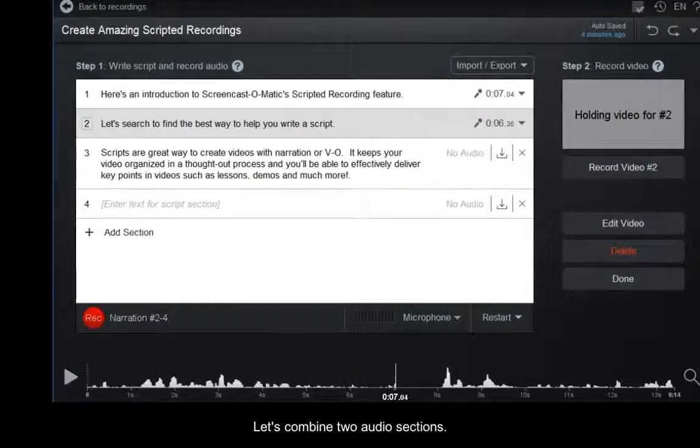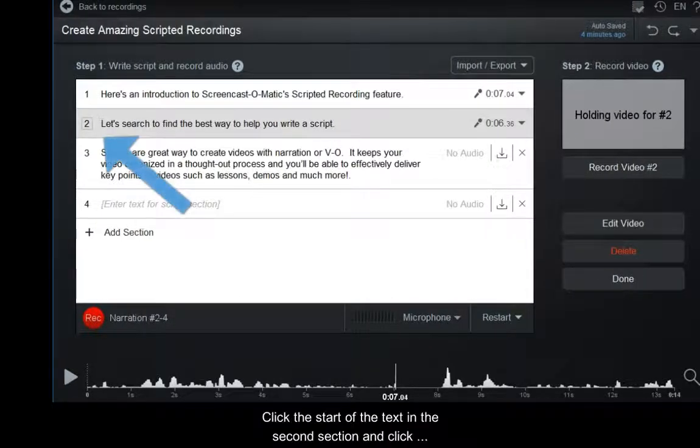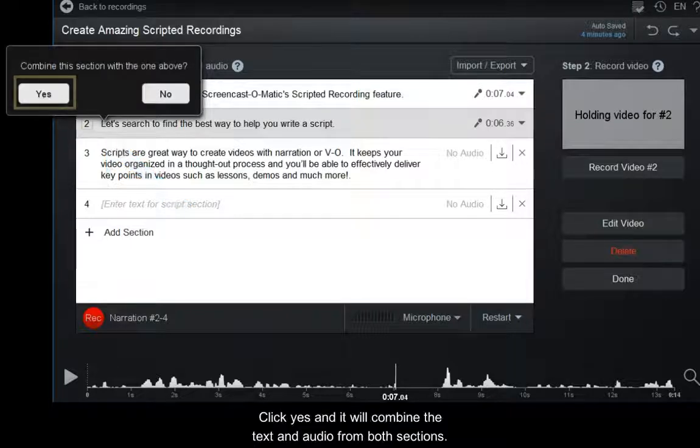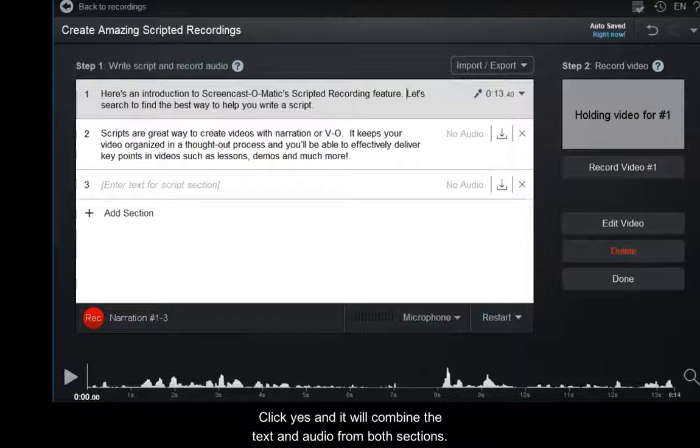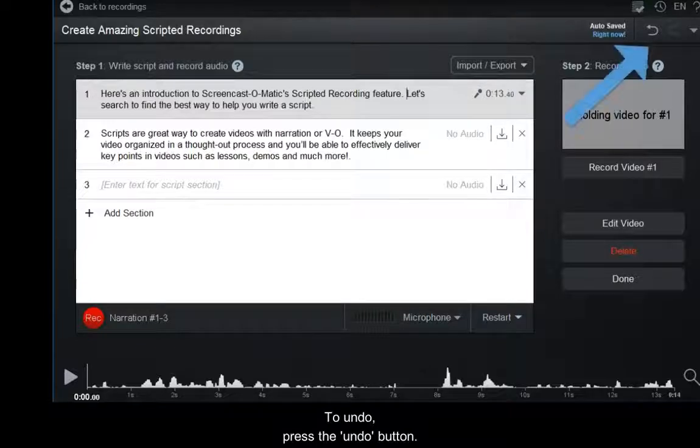Let's combine two audio sections. Click the start of the text in the second section and click the backspace key. Click Yes, and it will combine the text and audio from both sections. To undo, press the Undo button. Once you're done with your audio, you can start recording video.